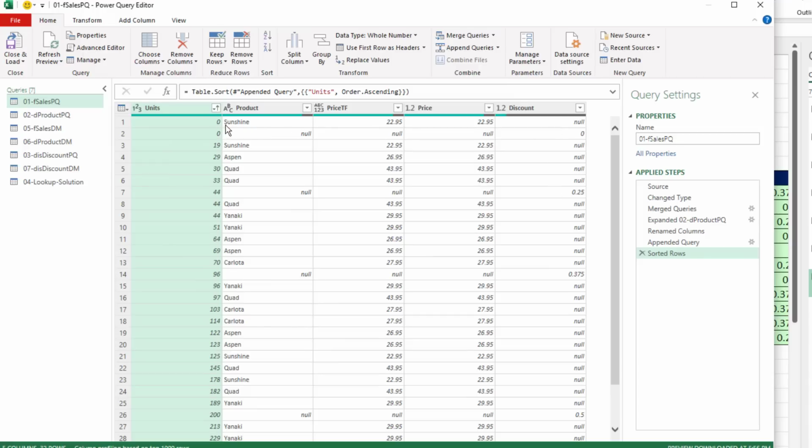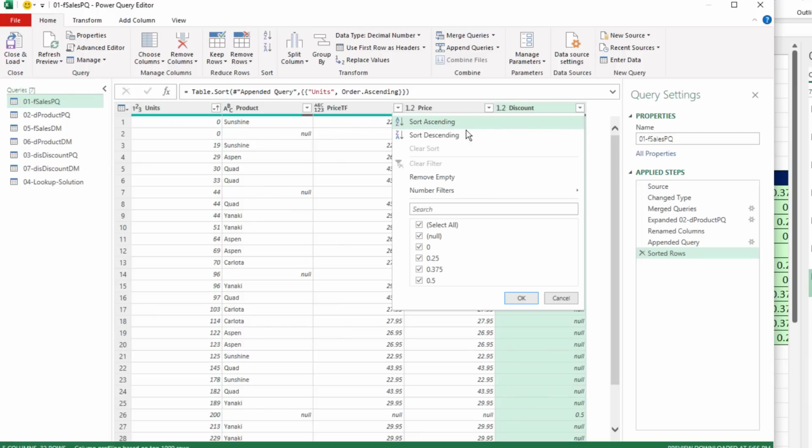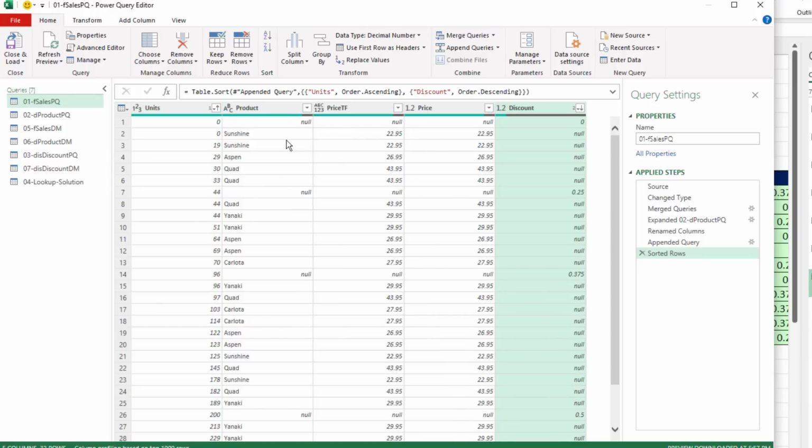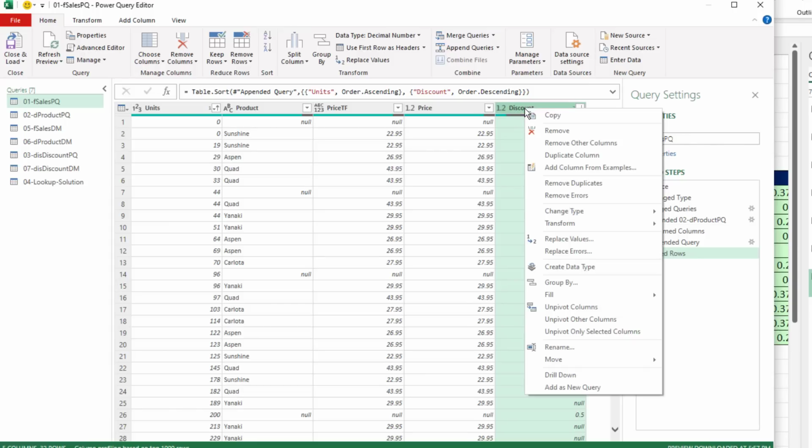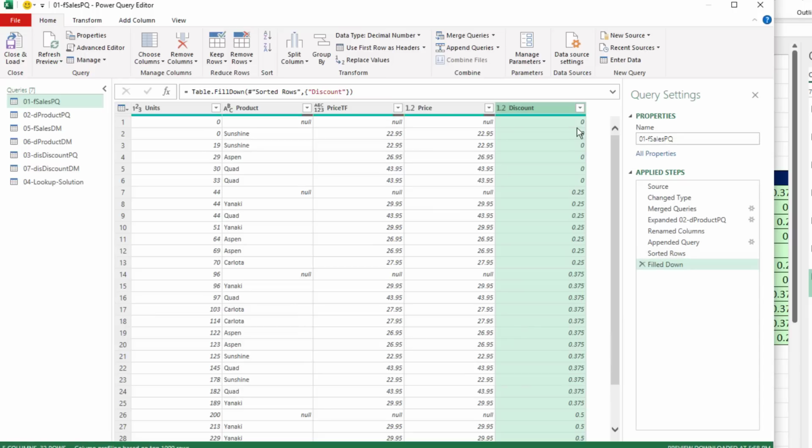And we can see that we did have a 0 record at the top. And by sorting this column within this column, that'll bring this 0 up to the top. So we click the drop down, sort descending. And up in the formula bar, you can see Table.Sort. There's the major sort. And then within that, we sort discount. And so now we just need to fill down the discounts. And sure enough, that is a feature. Fill down. And there we have what we want.